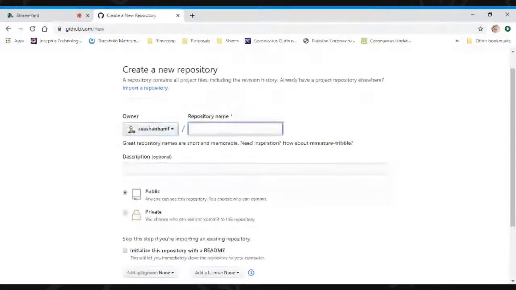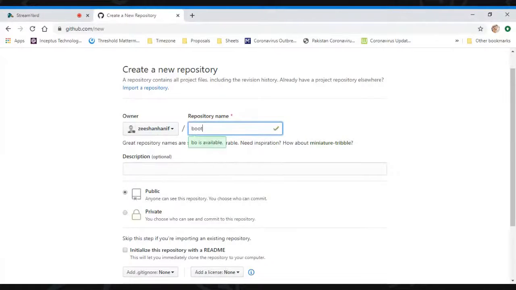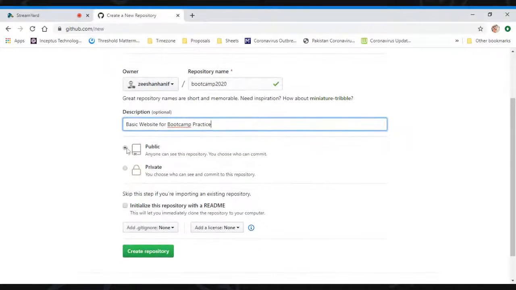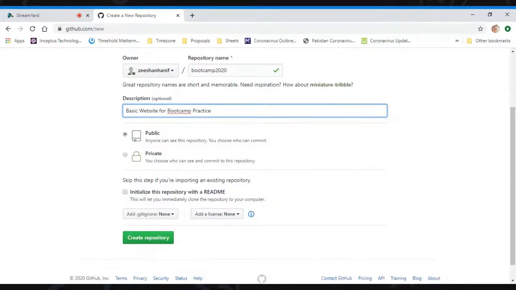Here it will ask me what the name of the repository will be, and it should be a unique one. So I'll create it with the name Bootcamp 2020. I just provided the repository name under my account. For the description, I need to keep it public at this moment so that everyone can access it. You can also create a private one, but it is a paid account. Skip this.